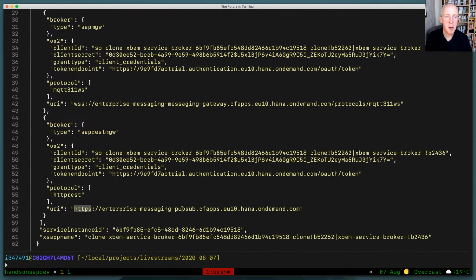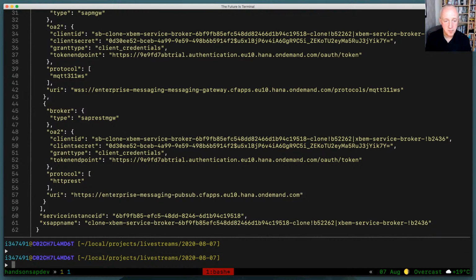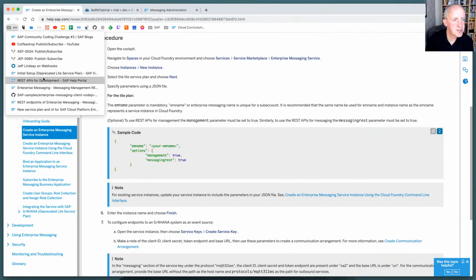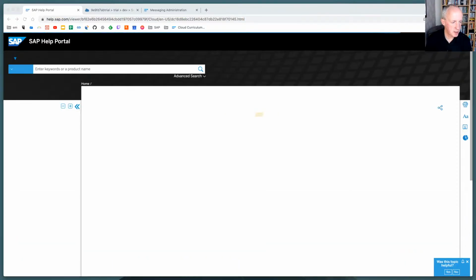So anyway, oh, that was a bit loud. Sorry. We've now got a service key. So why don't we create a queue using the credentials that we've got in the service key and using the REST API endpoint. I've got a link here somewhere, REST APIs. Let me just share that link here as well.